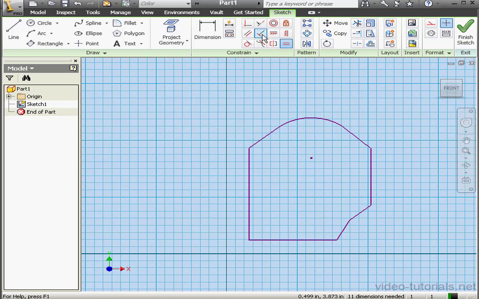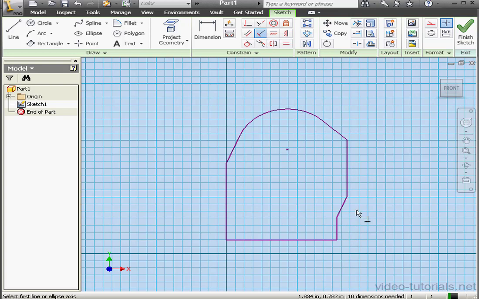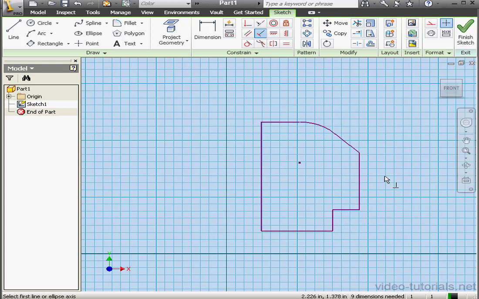Let's click on the perpendicular constraint. Select this line and this line. This line and this line. Right-click and Done. Once again, to check where else I need to constrain the sketch, just select and drag the segments. When you're done your dragging, click Undo.